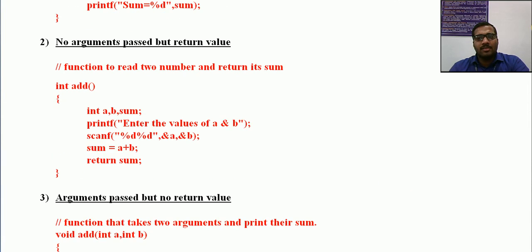Second category is no arguments and a return value. There is a return. We are not passing any parameters, but we are returning a value. So you will see the same program, read two numbers and return its sum. We'll modify the same program. So this is the definition. There is a return type, int add, empty parenthesis. That means this function must return a value. What type of value? An integer value must be returned. And add is the name of the function, and it is not receiving any value also.